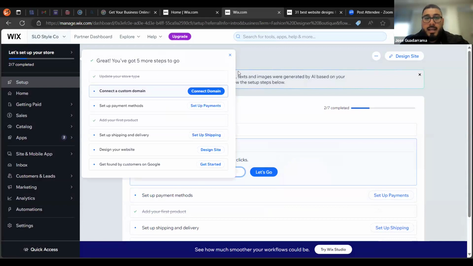All right, everybody. So the first thing we want to do, oh, look, it's already guiding us. That's why I love Wix. They kind of set you up for success. So it's telling us what we need to do, right? So we started to update our store type. We talked to the AI robot and it specified the type of business, the type of brand we are, and what we're offering: 3 products, hats, hoodies, and t-shirts. And it's called Slow Co-Style, I think. I already forgot the name.